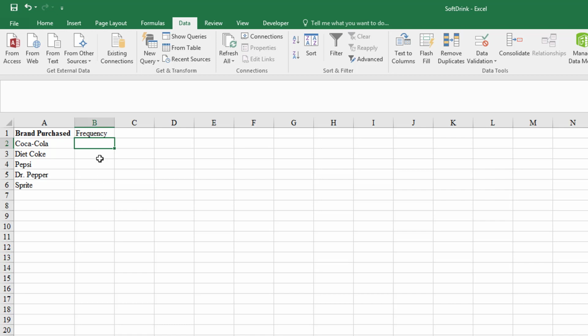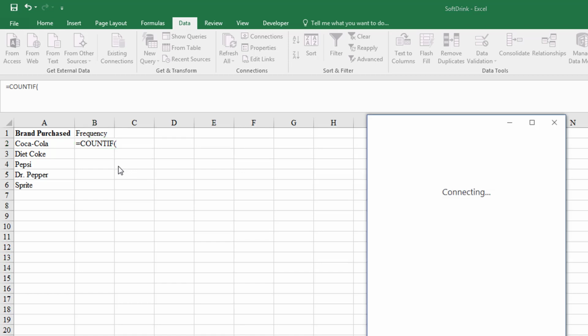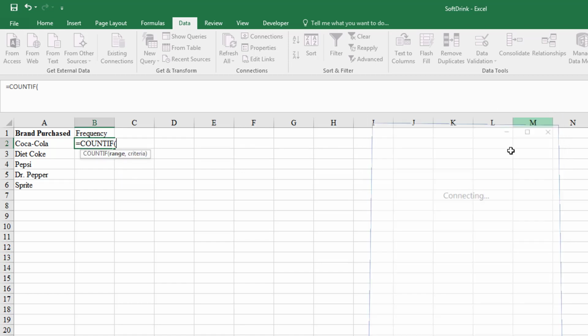Now this formula, let me start to type it, equals Countif. Notice that the Countif function has two parts. It asks me for a range. In other words, it wants me to answer the question, where's the data you want me to count? And then it asks me for a criteria. The criteria says, what has to be true in order for me to count an object. So let's go through and enter the range.